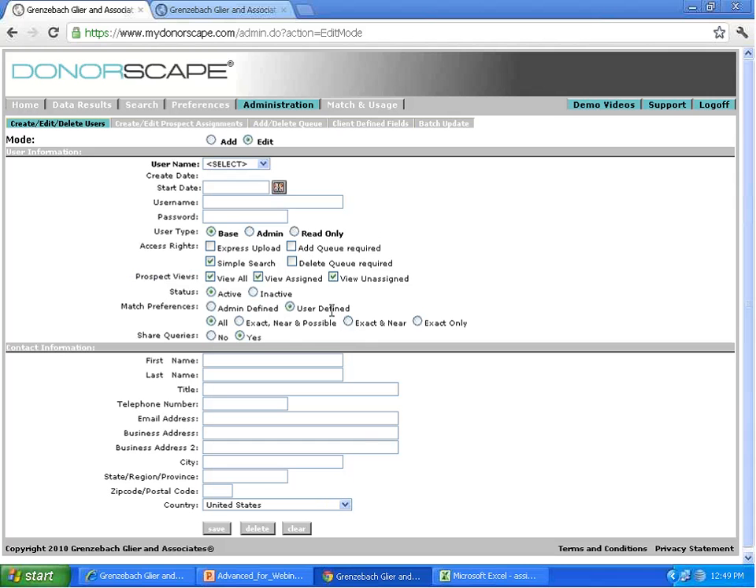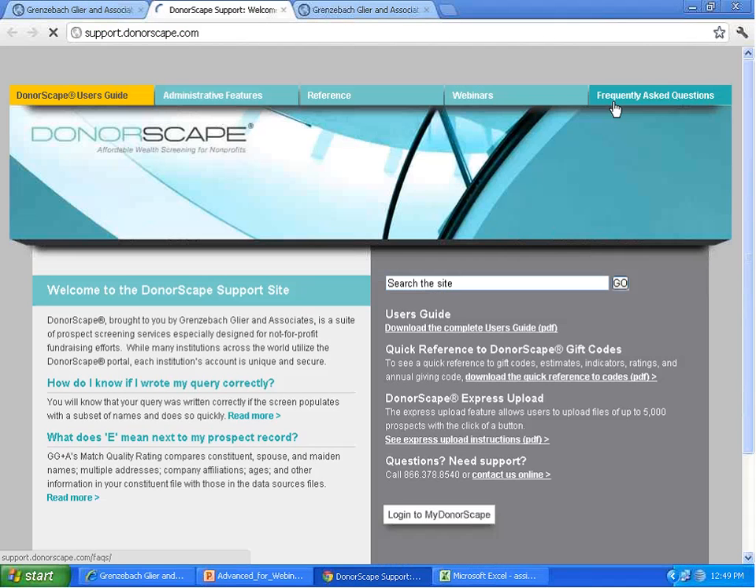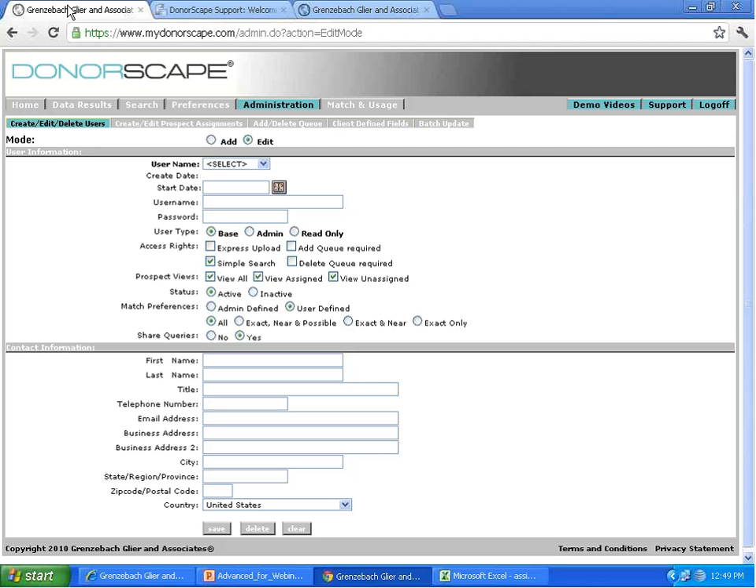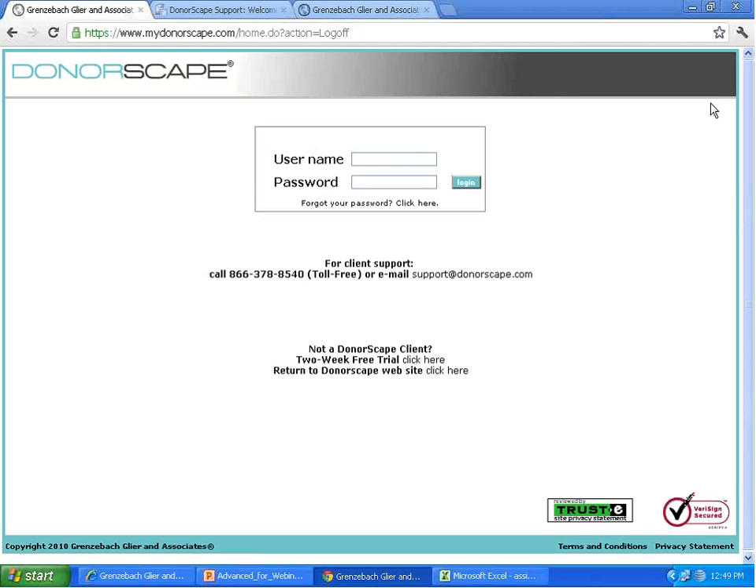If ever you are confused on any of these functions, the support website allows you to query for any keywords of functions that you might be confused on, and also has written instructions for everything within that if you are a more visual learner. And we are always here in flesh and blood to answer your questions as well. And please feel free to contact us through the hotline number 866-378-8540 or email us at support@donorscape.com.